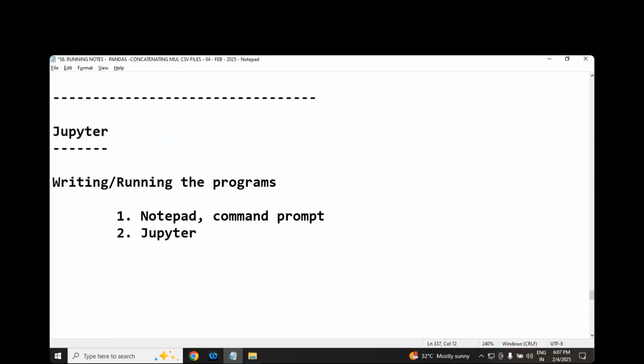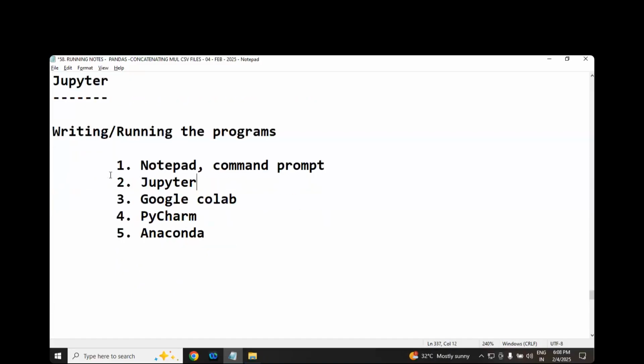The third approach is Google Colab, but not Google Classroom. The fourth one is PyCharm. The fifth one is Anaconda. These are all we have. But today I'm planning to explain about Jupyter, what exactly Jupyter means. Good.